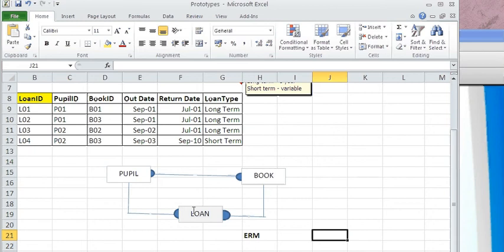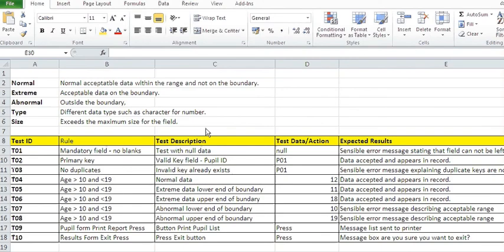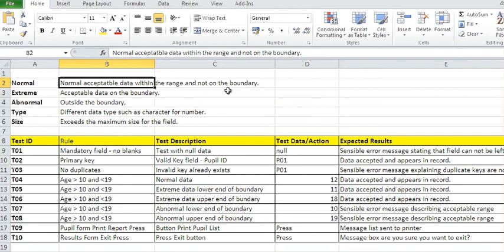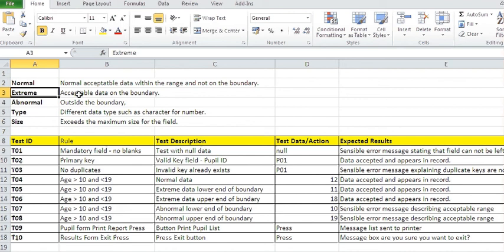Now we'll look at the description of the test plan. You need to consider several different tests when you're doing your test plan. You want to test normal data, which is normal acceptable data within the range but not on the boundary. Extreme data, which is acceptable or valid data but on the boundary of a range check. Abnormal data, which is invalid data, and invalid data should produce an error message, and that's outside the boundary of a range check. And we can consider tests for type, so we can do a type check.